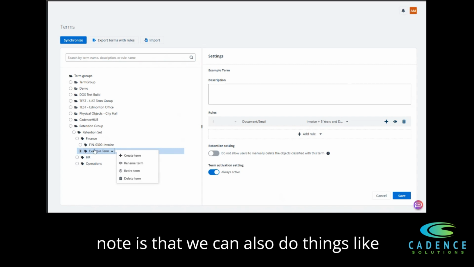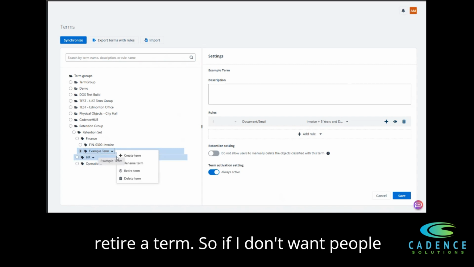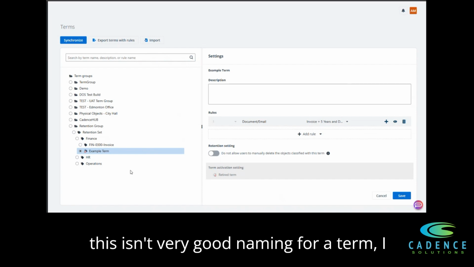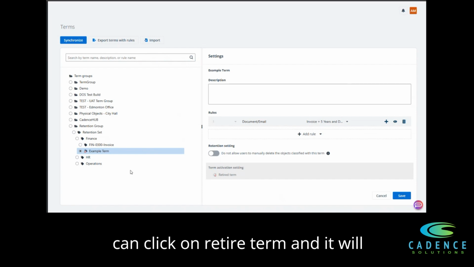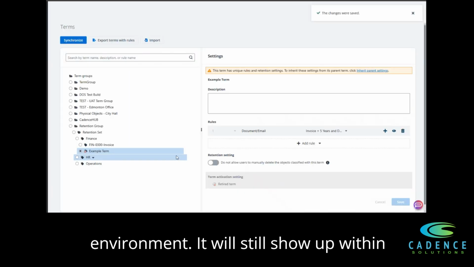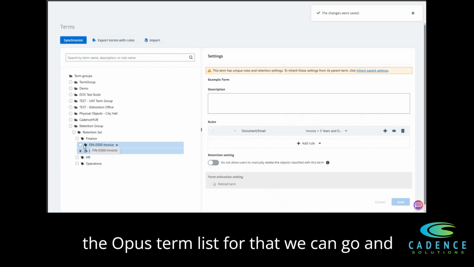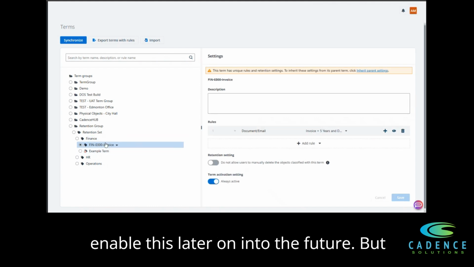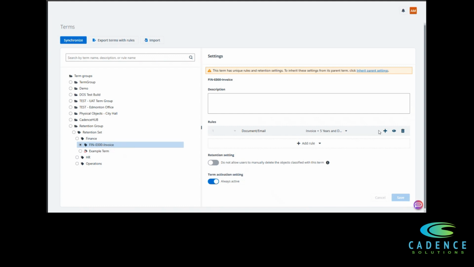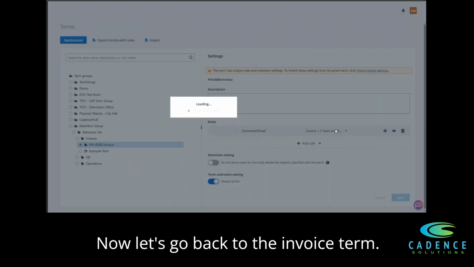One other thing to note is that we can also do things like retire a term. So if I don't want people to select example term because, frankly, this isn't very good naming for a term, I can click on retire term, and it will deactivate this inside of the environment. It will still show up within the Opus term list, so that we can go and enable this later on into the future. But for right now, I can keep it deactivated and our users won't be able to use it. Now, let's go back to the invoice term.